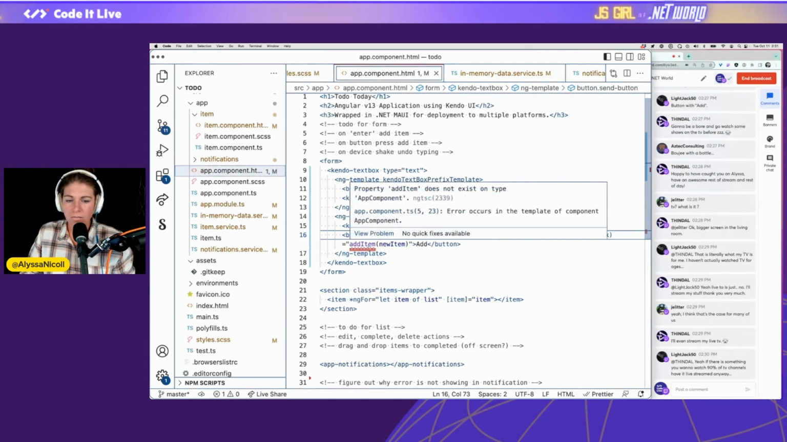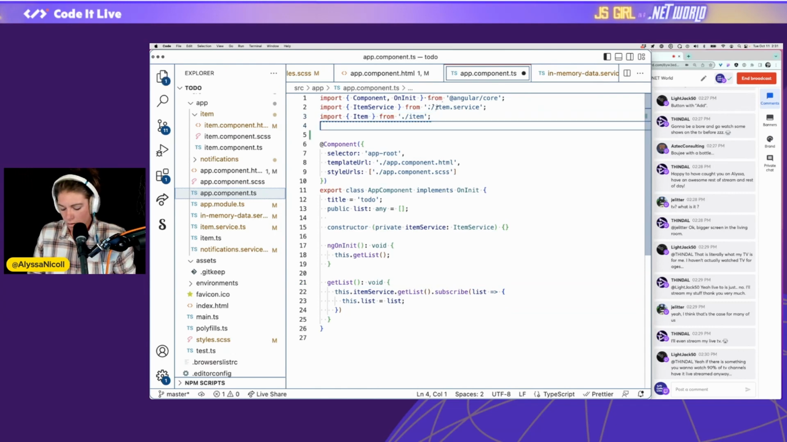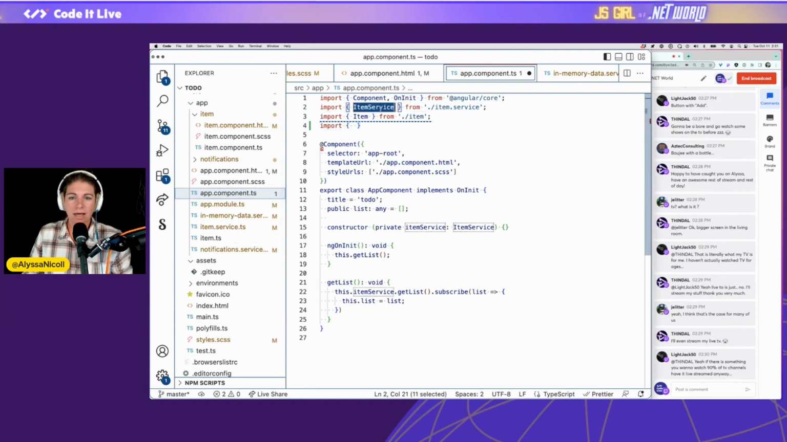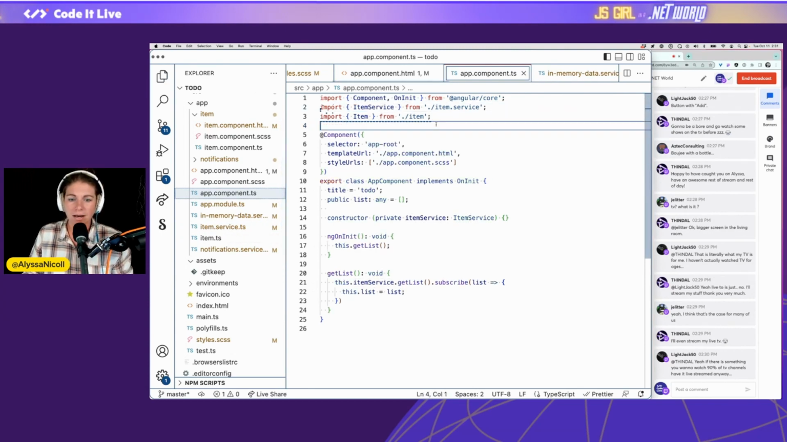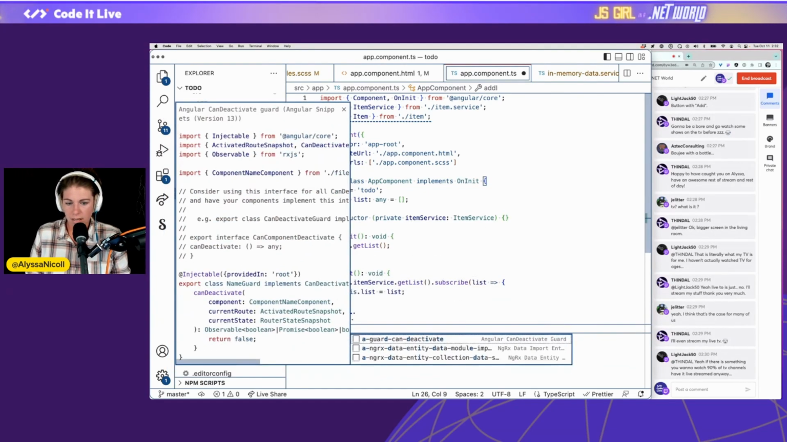Does it know about add item? This does not exist on this component. I need to do import. What is it called? Is it an item service? Technically, I already have item service. So do I need to get it off of item service and create a new method in here so it has access to it? That seems redundant. Add item.